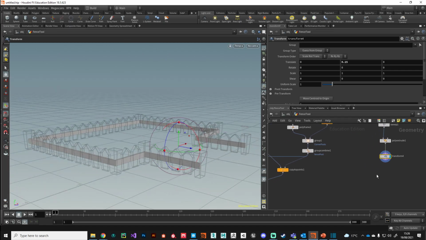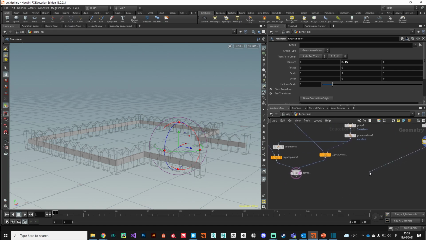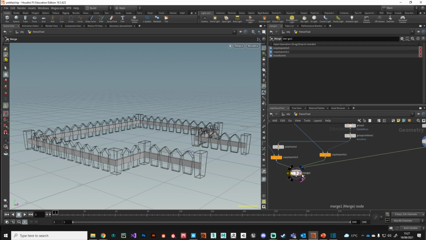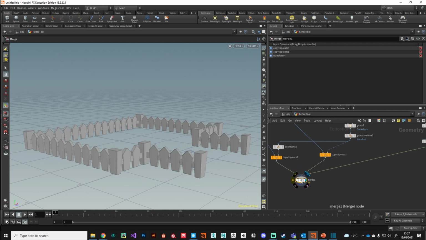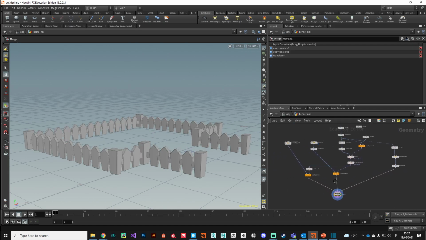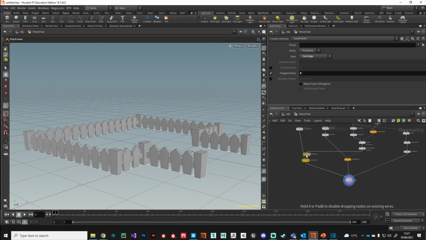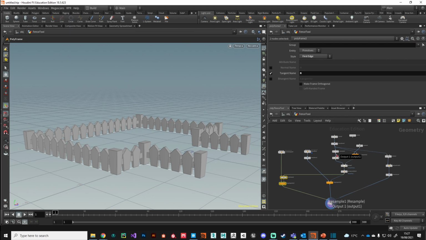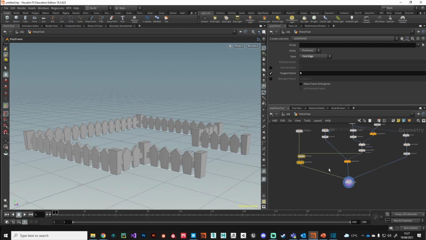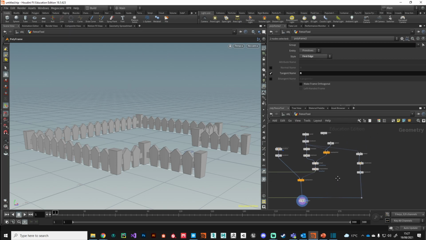Okay, and with that, we can bring that transform node all the way into our merge node and put the display flag on there. Cool. I'm trying to keep my network as tidy as possible. You can see things start to get very, very messy very quickly. If you want to tidy up your lines, you can hold down Alt and just click on a joint to drop down a point there, which is very useful to keep your network nice and tidy.